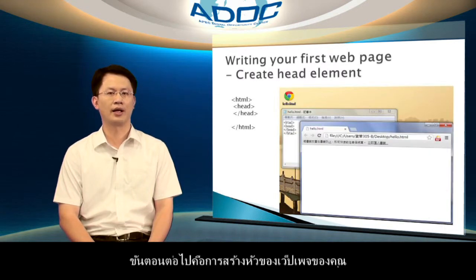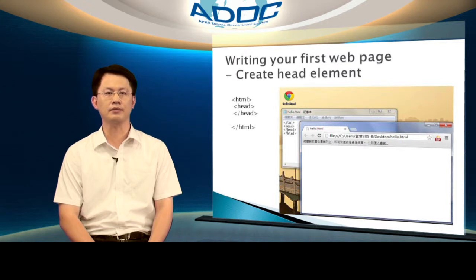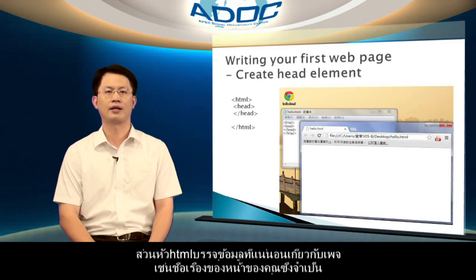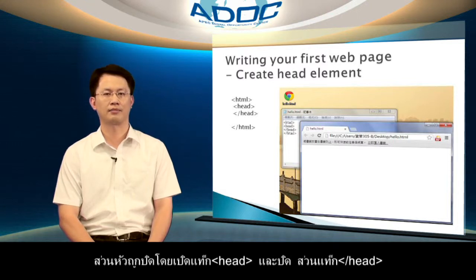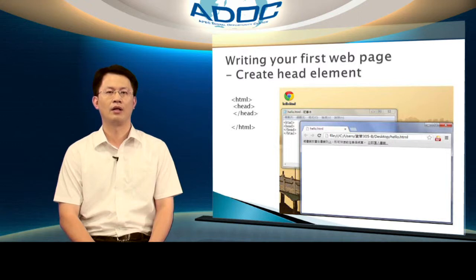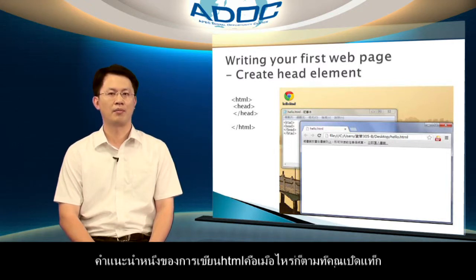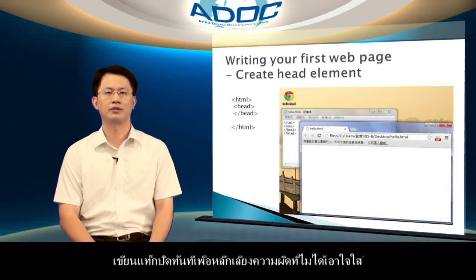The next step is to create the head of your web page. An HTML head contains certain data about the page, such as the title of your page, which is necessary. The head section is enclosed by the open head tag and close /head tag. And one suggestion of writing HTML is whenever you open a tag, write the close tag immediately to avoid careless mistakes.